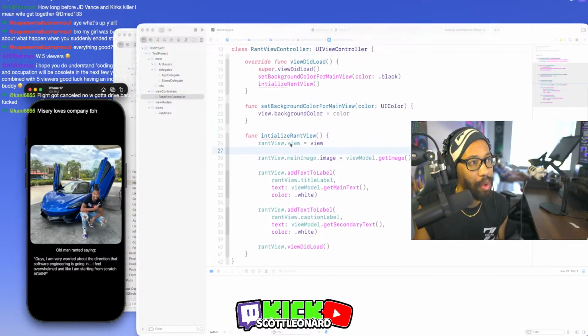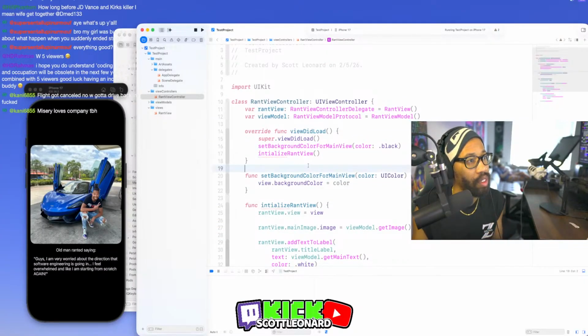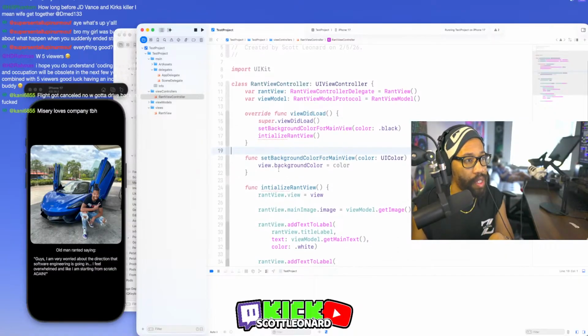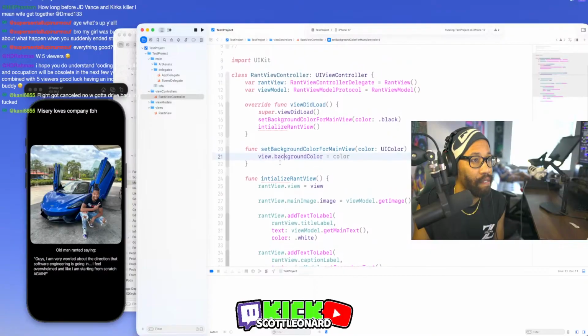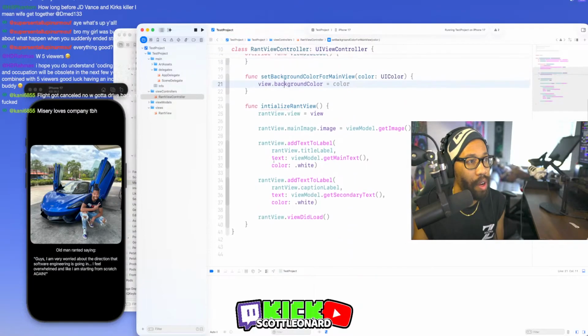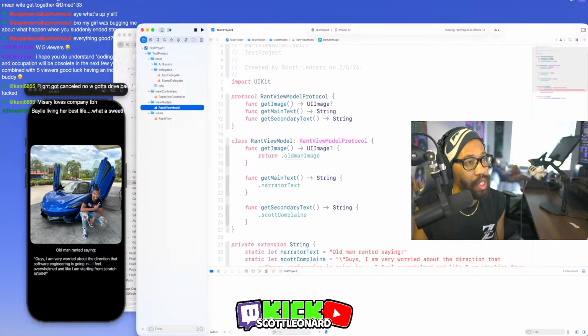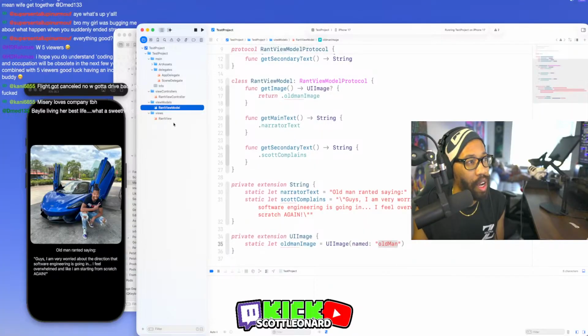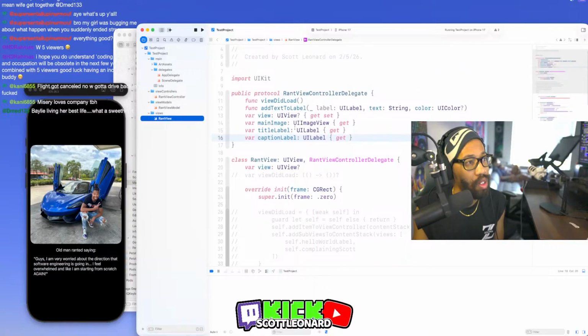Okay, so now we separated it out. We've got a clean interface here. Move this up, and let's get rid of all the spaces. Good. So as you guys can start to see, everything is getting separated out, right? We've got our initialize rant view. We've got the view model that controls the brain of what appears. And we've got the view that's now using the protocol.